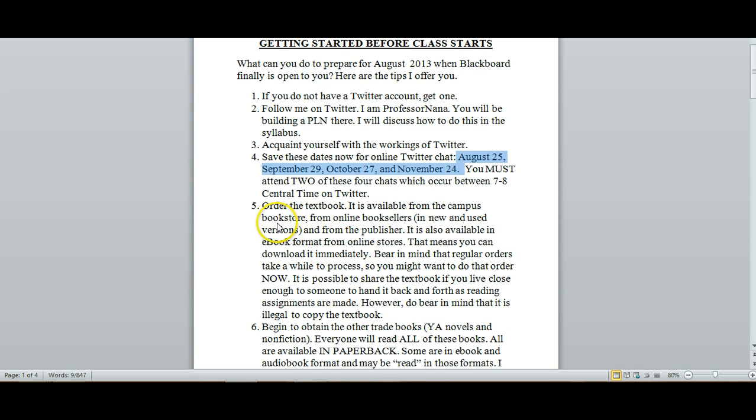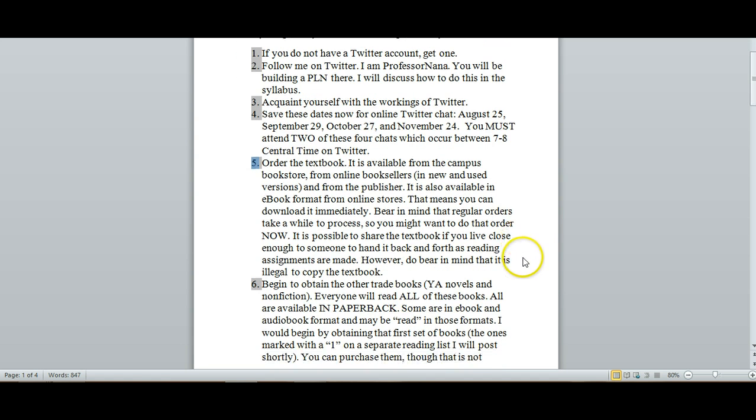It makes sense for me to tell you that you should order the textbook for the class. It's available from the campus bookstore, from online booksellers, Amazon, Barnes & Noble, in both new and used editions. It's also available from the publisher, Stenhouse. It's available in ebook format as well from the online stores, and that means you can download it and have it there immediately.